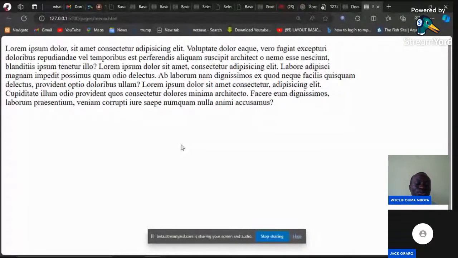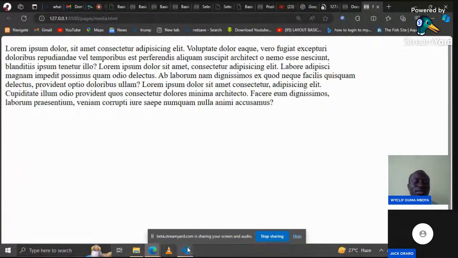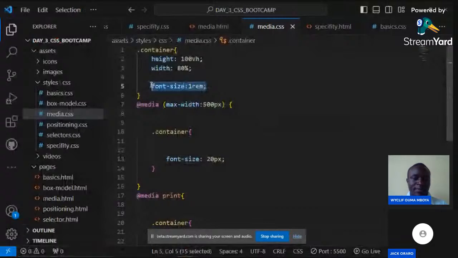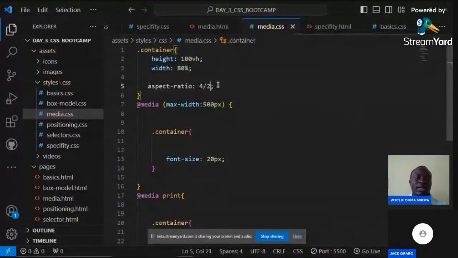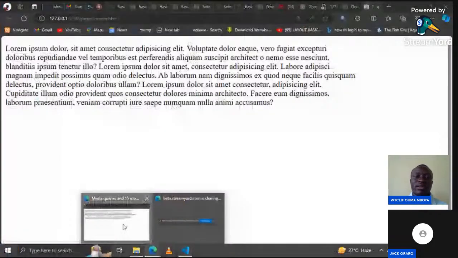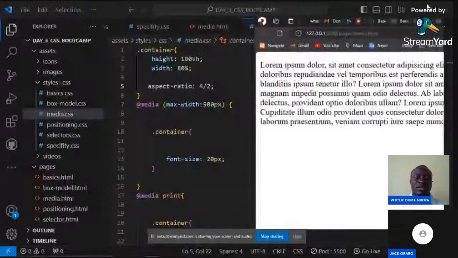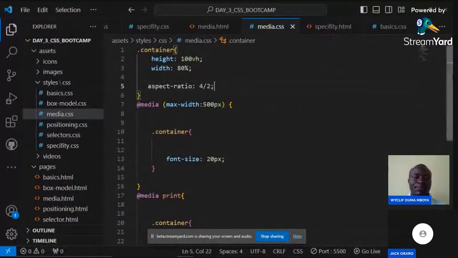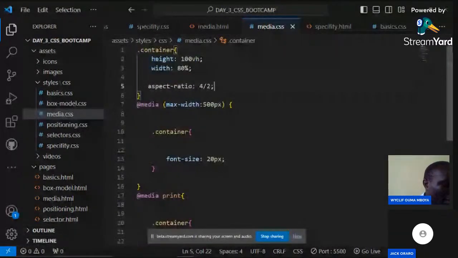And if you do much more research, you will come to use what is called aspect ratio. Maybe the width and height of an image should be an aspect ratio. There's this aspect ratio property, maybe 4/2, which means width and height should grow in the ratio of 4/2. Instead of saying you should have a width and height of this, you use aspect ratio. Those are some of the best practices you should adapt.